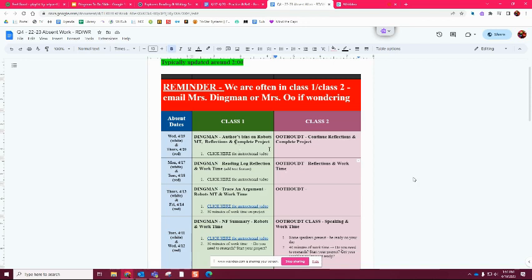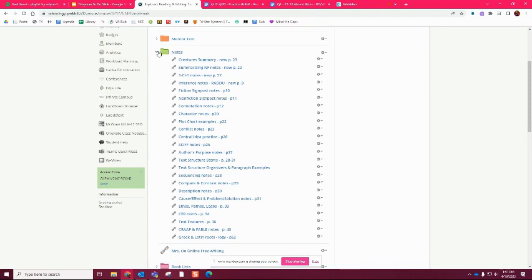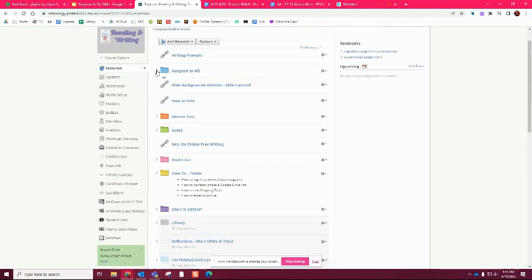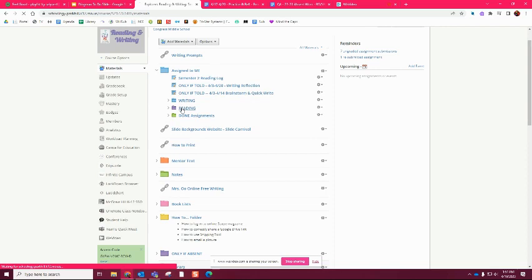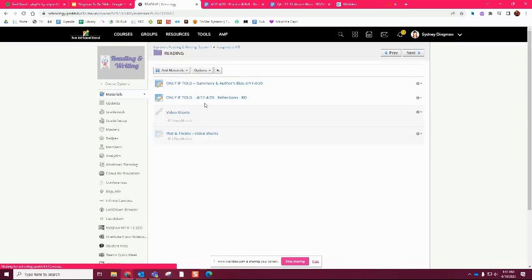So here's what you're going to end up doing. It says author's bias on the robots, mentor text, and then reflection. So I'm going to walk you through what you'll need to do for me. For the author's bias one, you're going to go to the reading writing course, go to assign to me, and go to the reading folder. And inside there, it says right here, summary and author's bias. So you're going to click on this one.